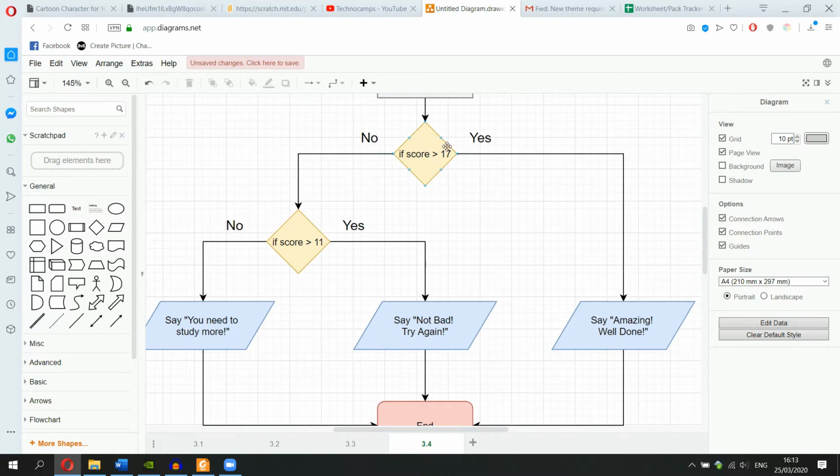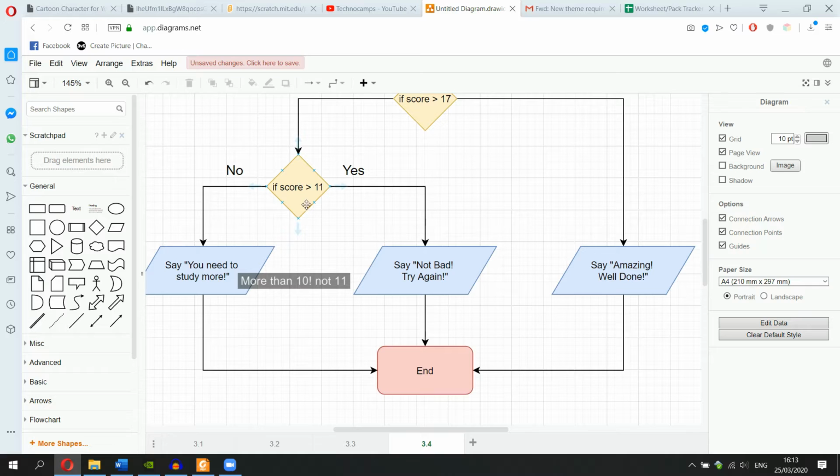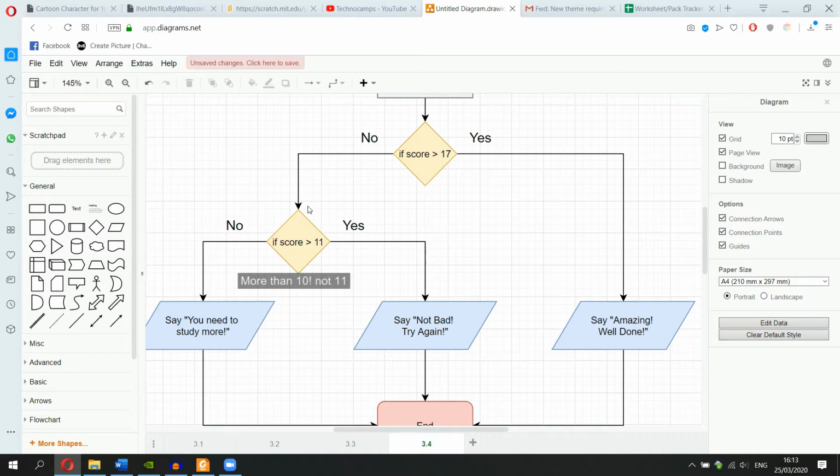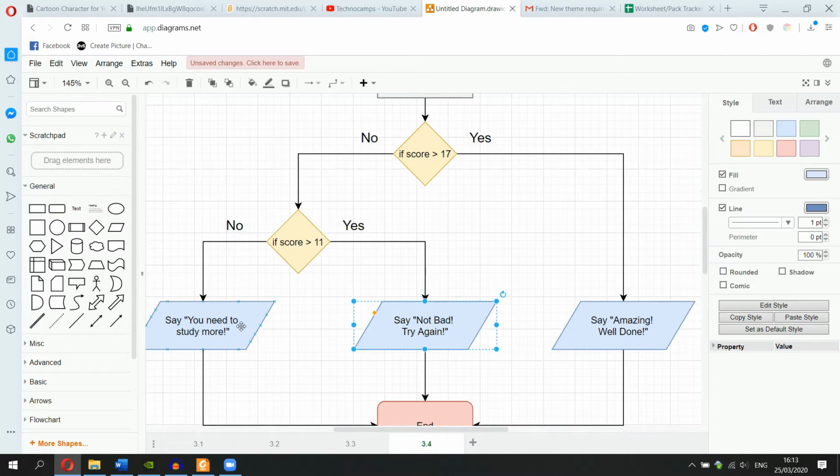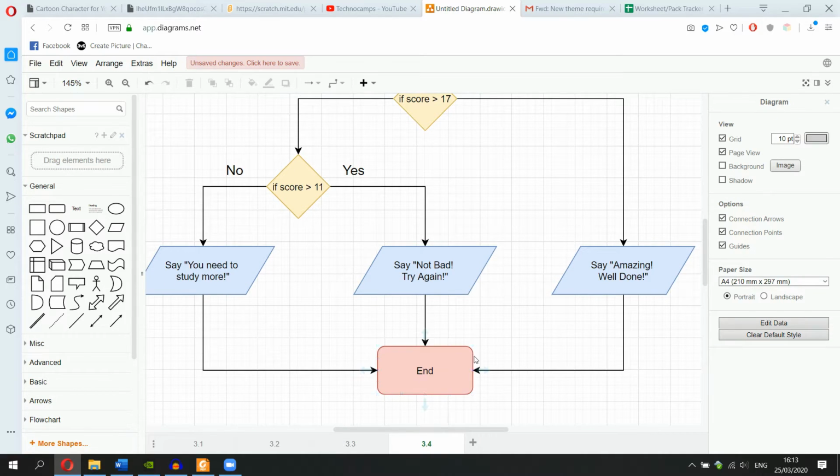So if no, so else, we need to have another if. This time checking if the score is more than 11. So in the else branch, there's going to be another if, but here we're doing 2 different things. If it's yes, we do one thing. If it's no, we do something else again. So we're going to have an if-else block, and then in the else branch, we're also going to have another if-else block. And that will give us 3 possible outcomes from our program, which will all then end the program.